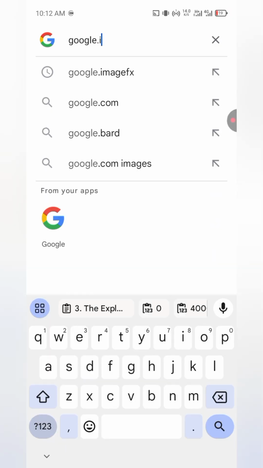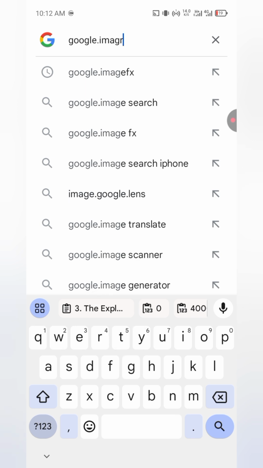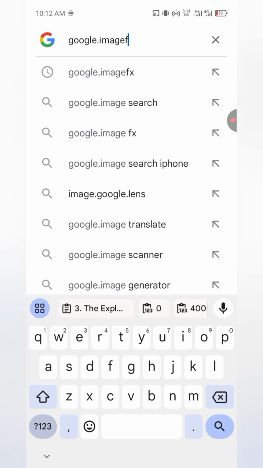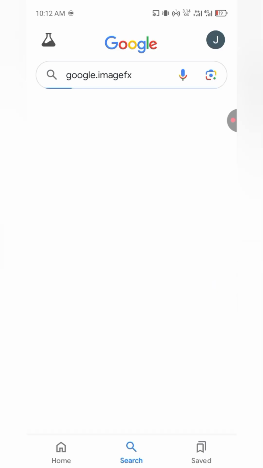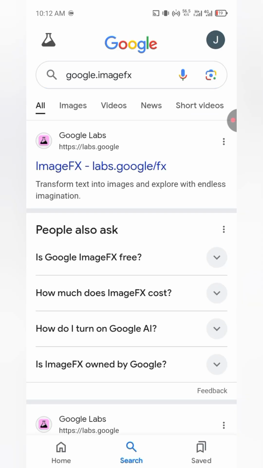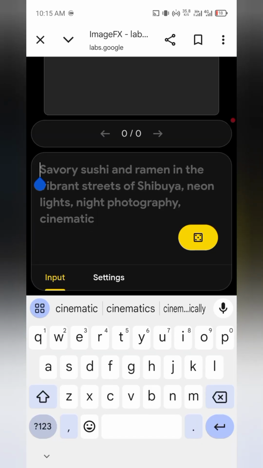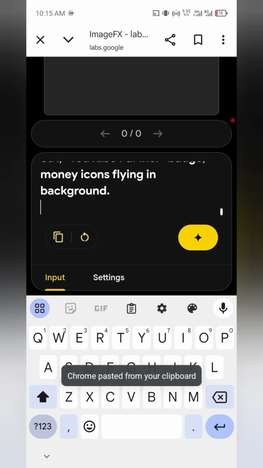So just type google.imagefx. Can you see what I'm typing? Google.imagefx. Once you tap on that, you will see it and it will bring you here. So this is it, Google Labs. So just tap on that and let's see how it goes. Okay, so this is it. So what we copied from ChatGPT, we are going to paste it here. That number three. So I'm just going to paste it here, which I've done.